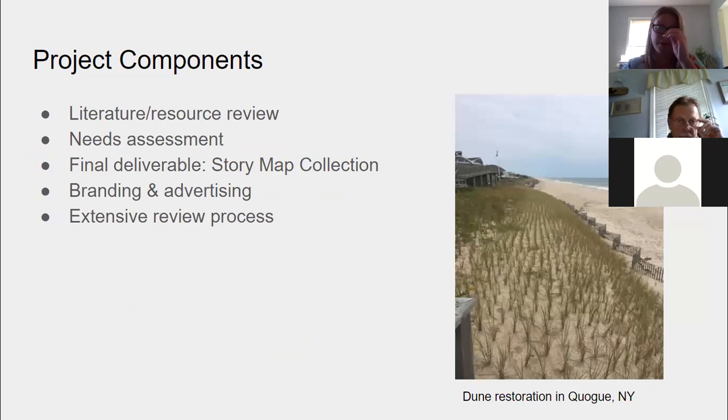So the project components: we began with a literature resource review. This was basically just an informal compilation of what is out there, what resources exist, what literature is there that we can draw upon or link to in our new resource. And then we moved on from that to a needs assessment.